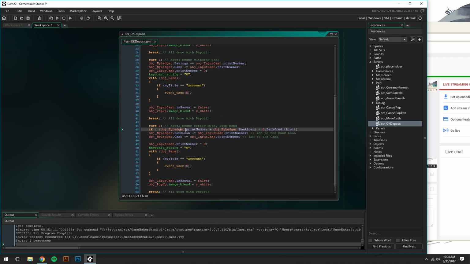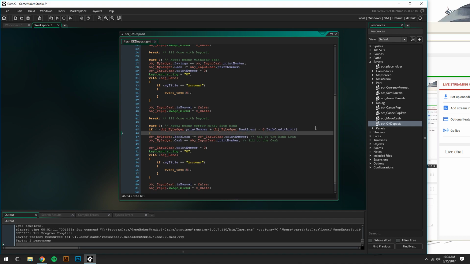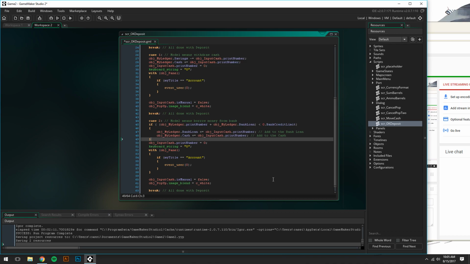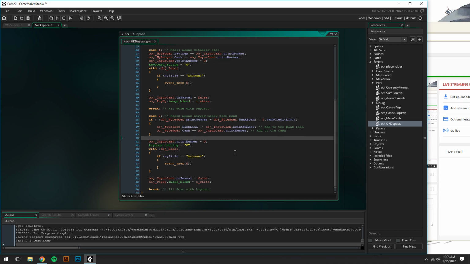So we need to check basically, alright, how much money are you asking for? How much do you already have out? Are these two numbers put together still less than your bank credit limit? And if it is, then alright, you can take out a loan. So we do that. So we're going to add to the bank loan what we're asking for. We're also going to add to our cash what we're asking for. Okay.